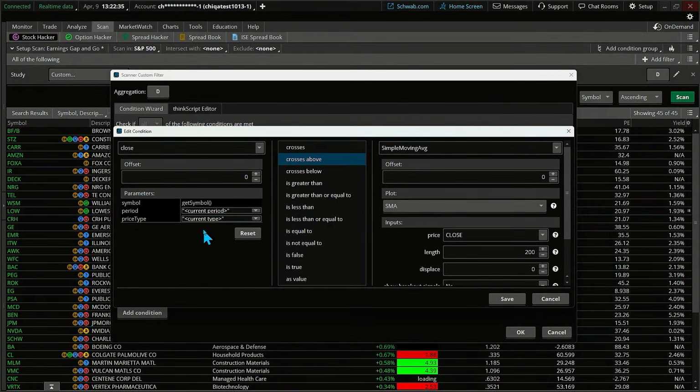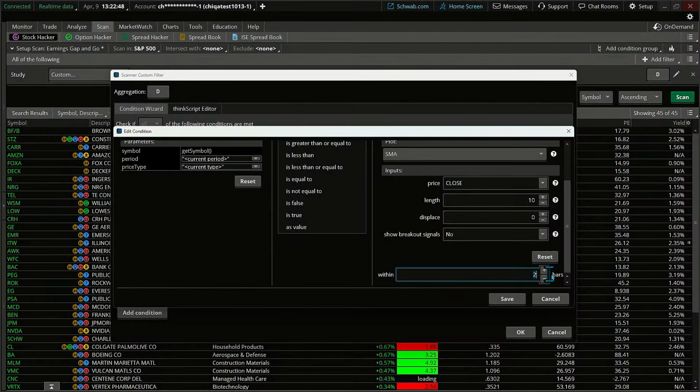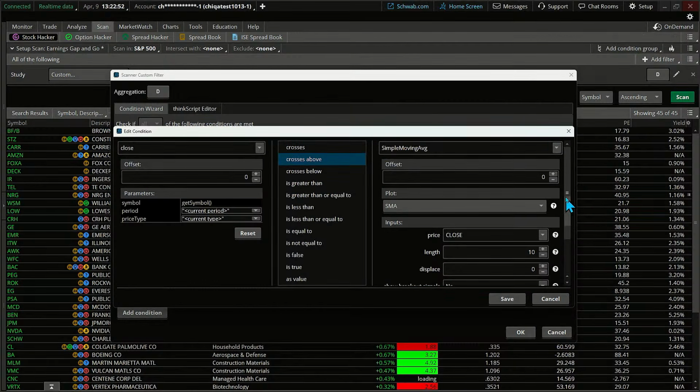And so I still want price going above a moving average, and I want it crossing above too. So I'm not going to throw this one out. I'm going to keep it here. And I'm going to say, give me the 10 period. I'll do the last two bars, or within the last 2 days, because we're still using a daily chart.